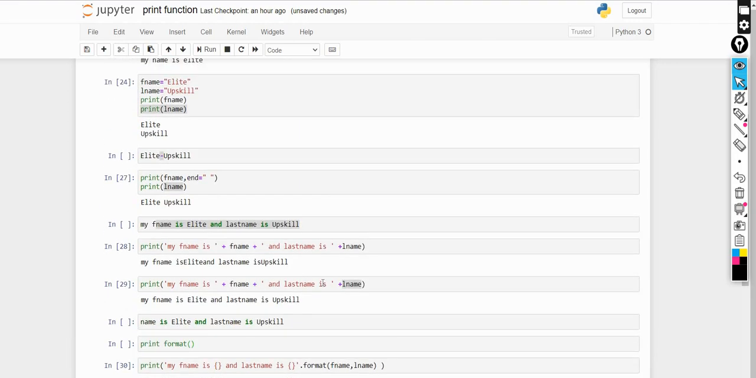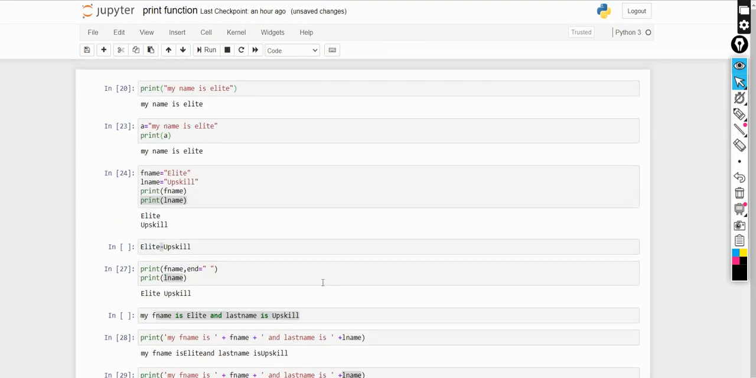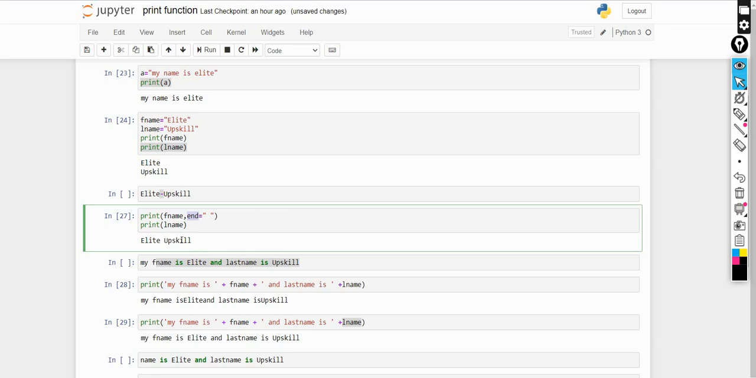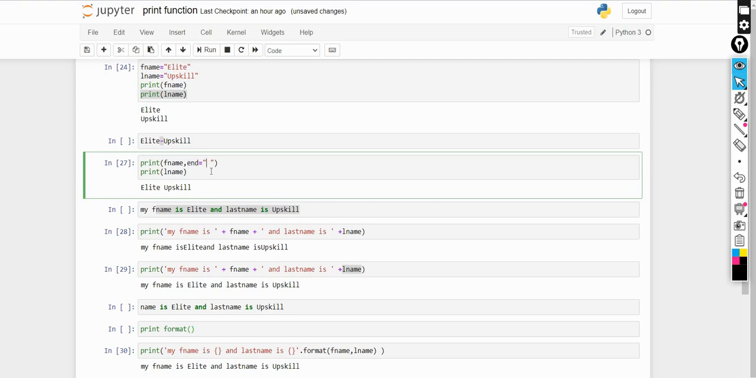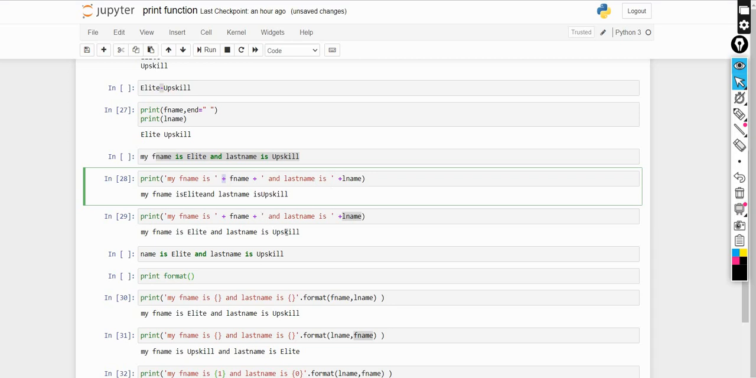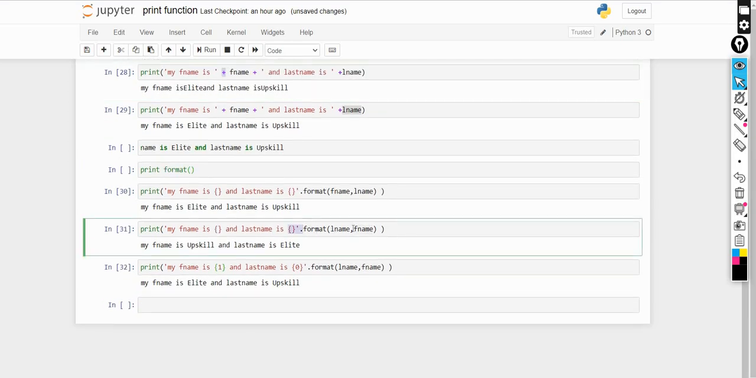So we'll summarize what we have learned in this video. The first thing is, whatever you want to print, we can print directly using the print function, or if you want to print anything stored in a variable, you can assign that value to the variable and print it. If you want to print in a single line only, you can use the end parameter and give whatever space you want. And the third thing is, you can concatenate using the plus symbol as we saw here, and using the dot format as we saw.